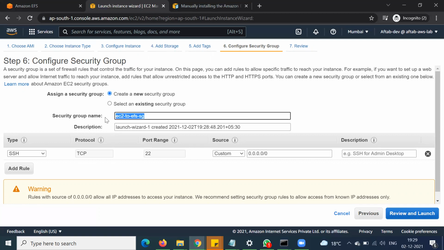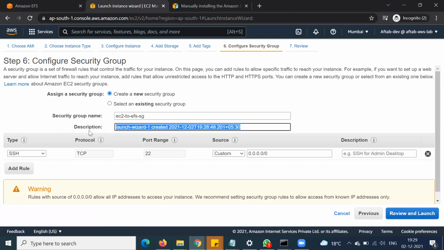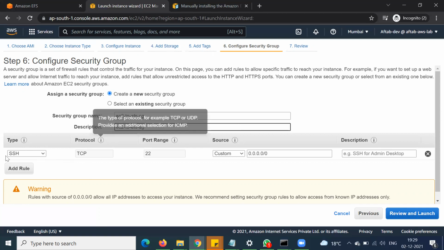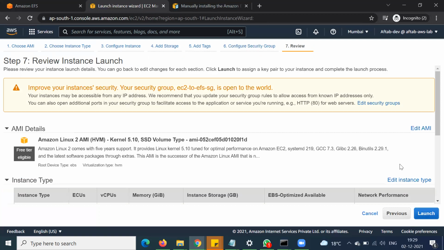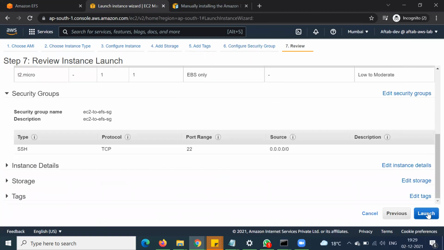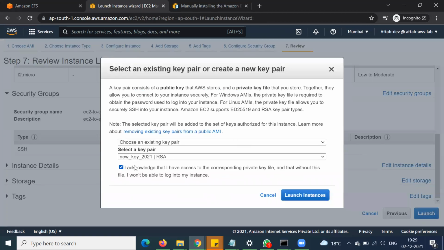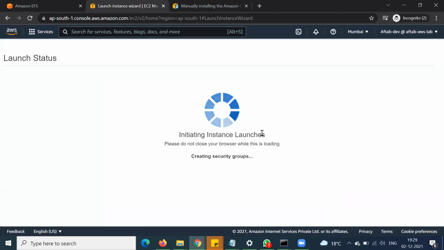And description, we can keep it as that is. In the inbound rule, we are just allowing this SSH TCP protocol to access our EFS security group. Review and launch. We are launching this instance with the pmk key pair.